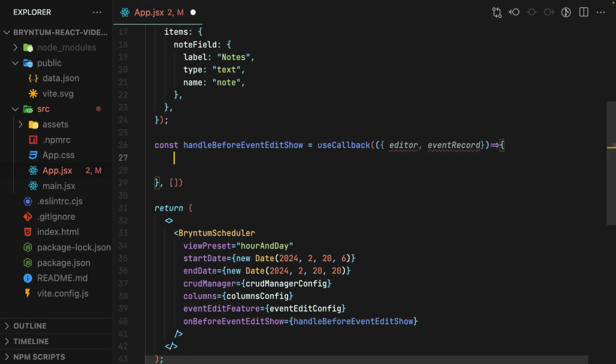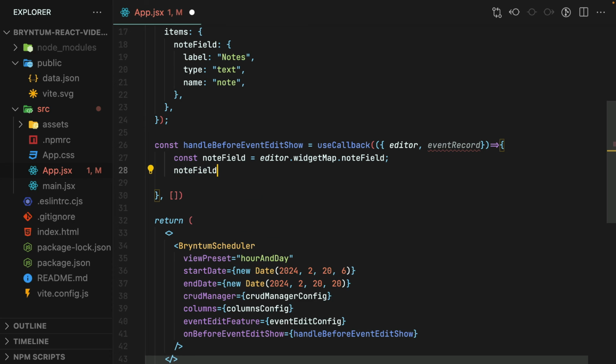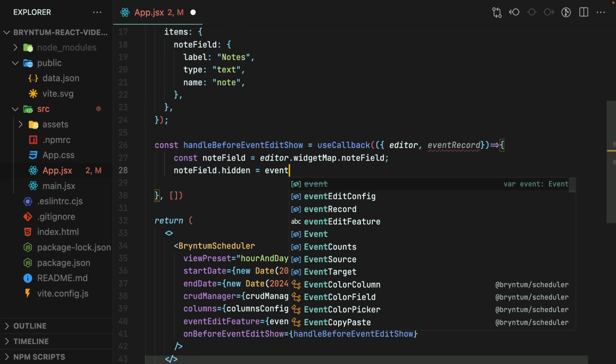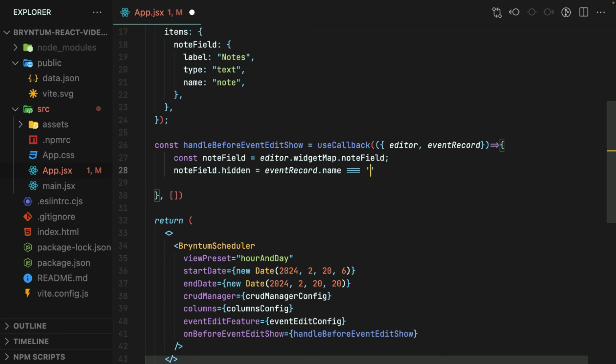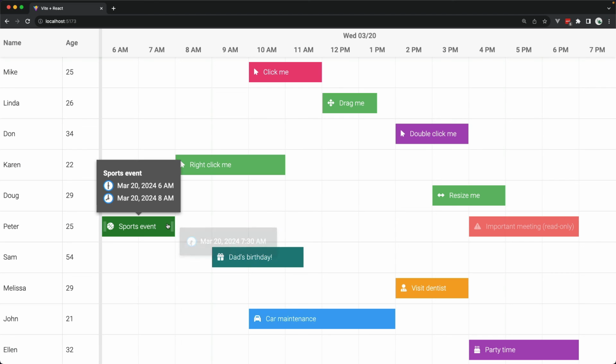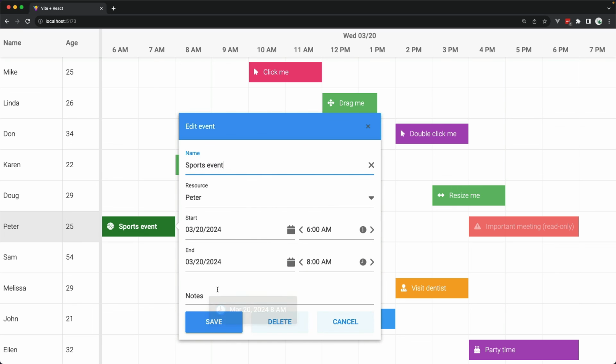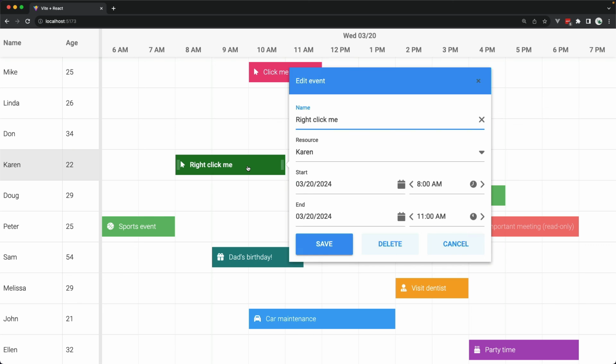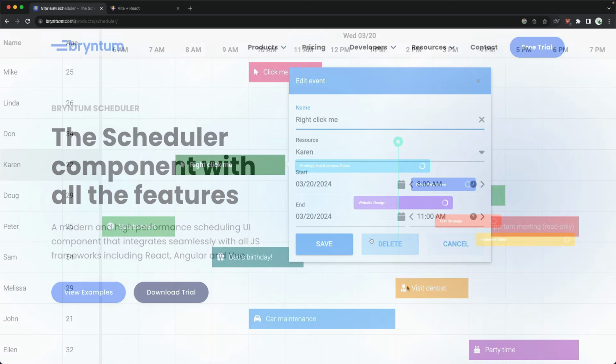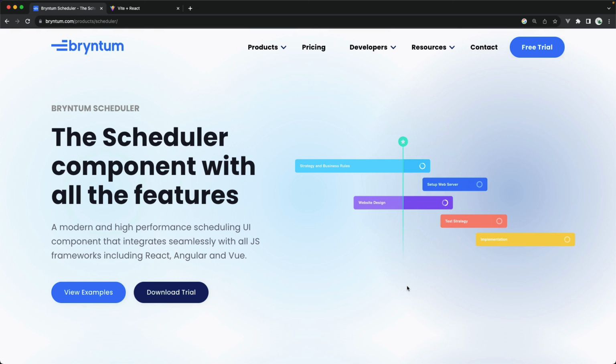As an example, I could show the note field for all the events except those with the name of right-click me. Double-clicking on the sports event does still show the note field now, but double-clicking on right-click me does not. In conclusion, the event editor comes with sensible defaults that get you going really quickly, but it's also super easy to customize while still being flexible enough to fit your exact needs.